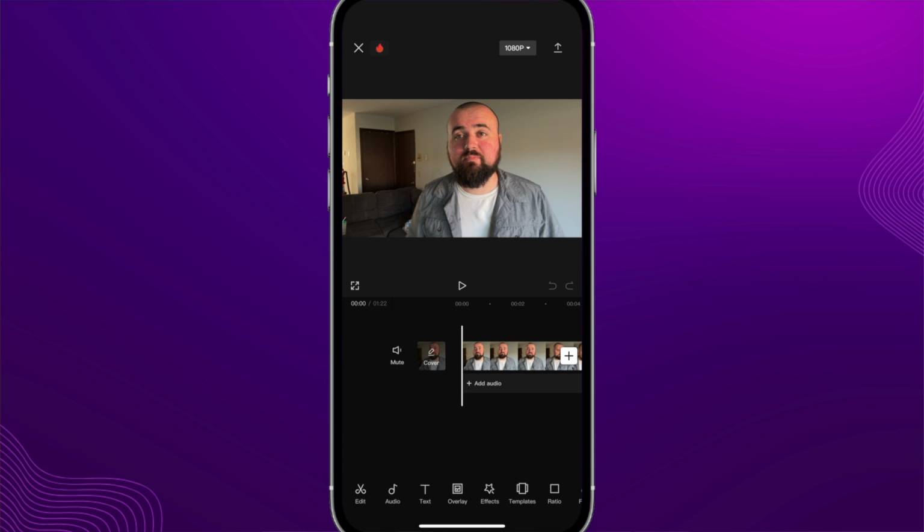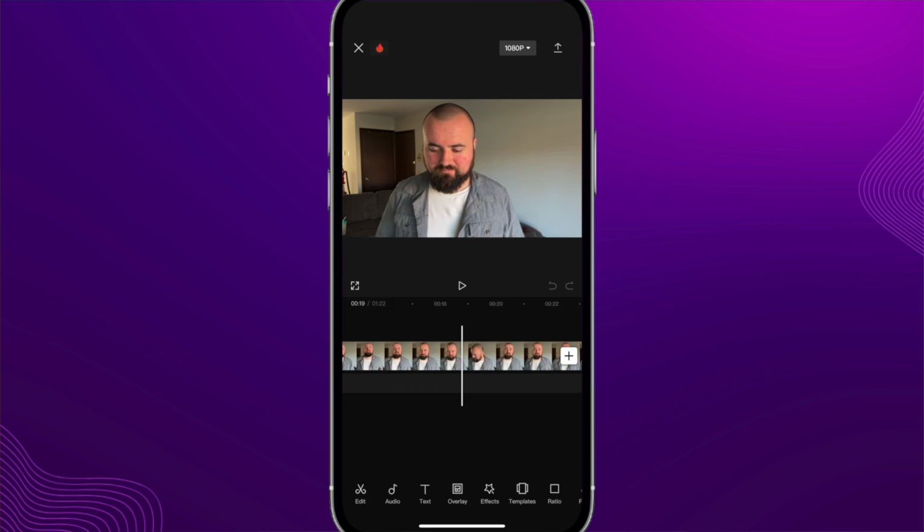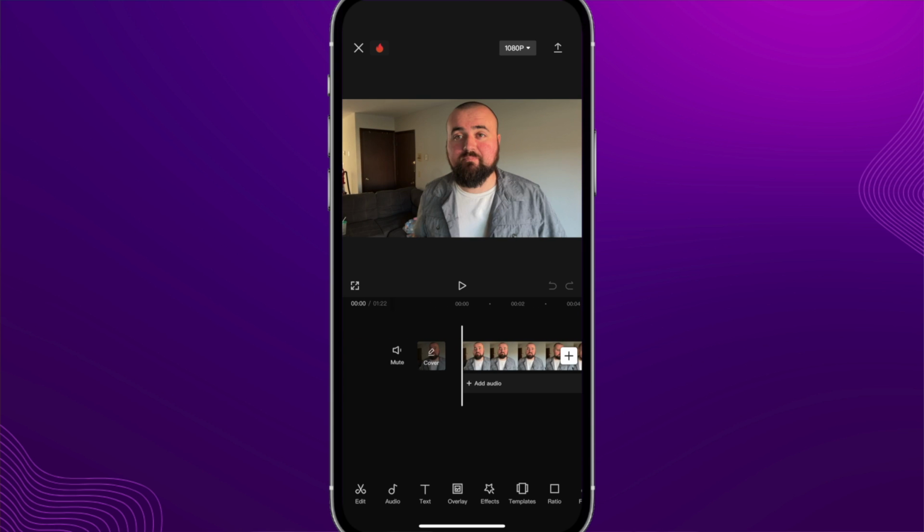So on top, you've got your preview screen where you can preview your video. In the middle here, you've got your timeline, which you can scroll through with your finger to preview your video and see all the different recordings. And then on the bottom, you have all the adjustments that you can make to the project, or when you click on a video, you'll have all the different settings that you can change for that video clip.